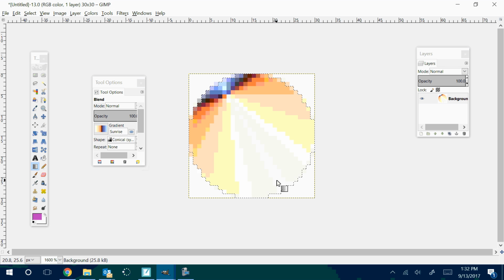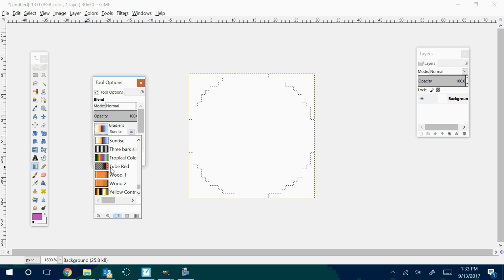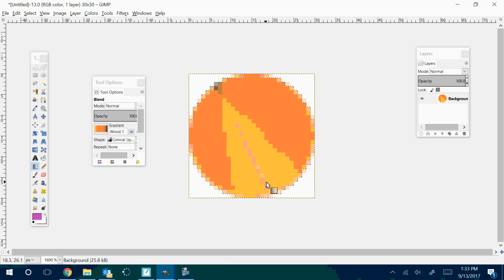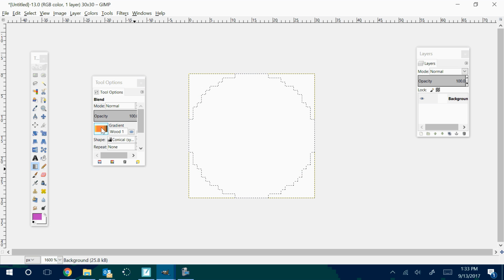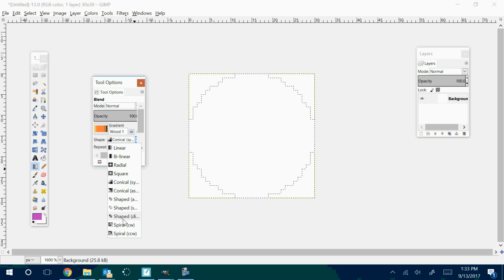Control Z, here's another one. That's cool. You can just go play around with these. Then you can go down here to shape, and you can select elliptical. Watch this.